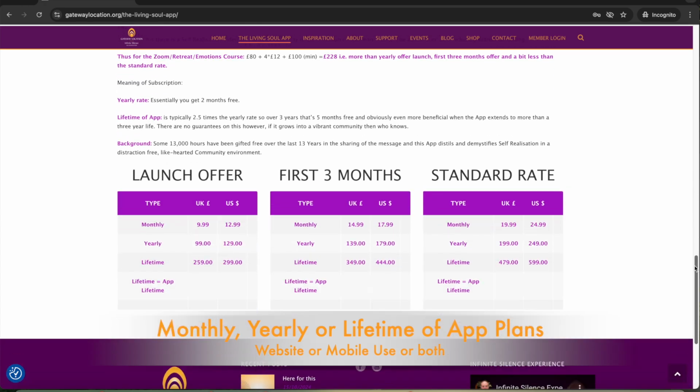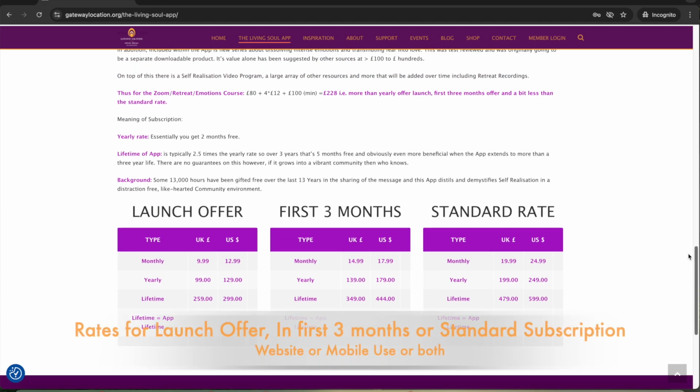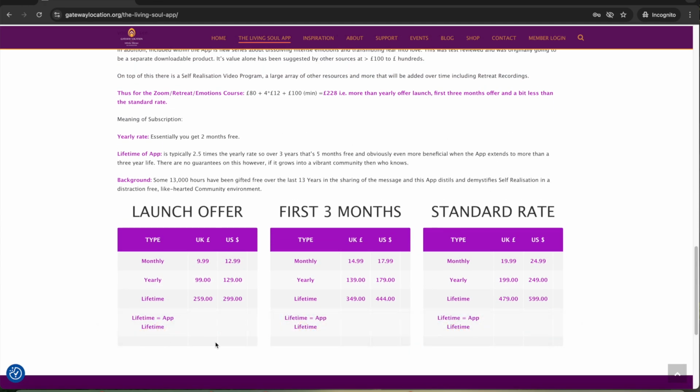And then down here is the launch offer in both UK pounds and US dollar rates, and you'll see when you do subscribe, if you're interested or called to do that, what you'll currently see are these figures here in both UK pounds and US dollars, and you've got monthly, a yearly subscription, or a lifetime option, and lifetime means lifetime of the app, not your lifetime.